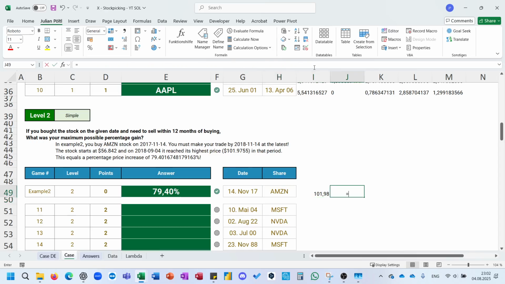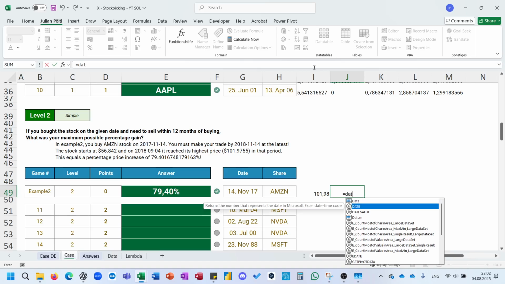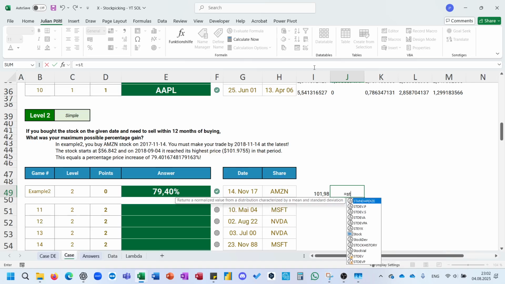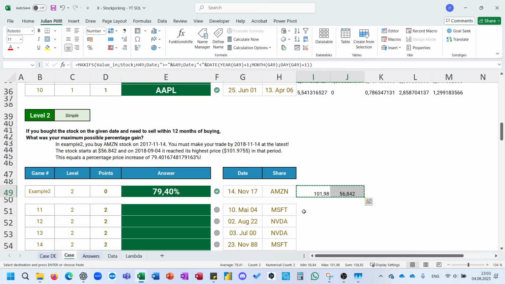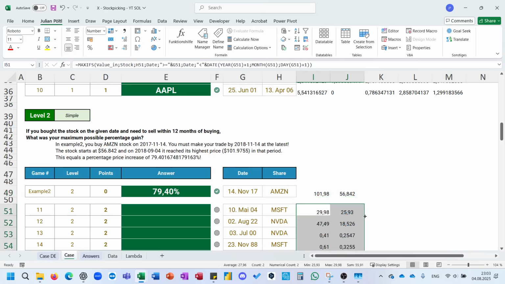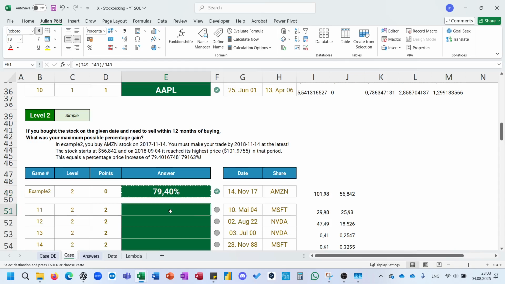So, and now date stock val for the buying date, because now we have the maximum value in that period. Stock is given here, date is here, and we can then simply do selling minus buying divided by buying, and we get to our result. Now drag this down. And we are done.